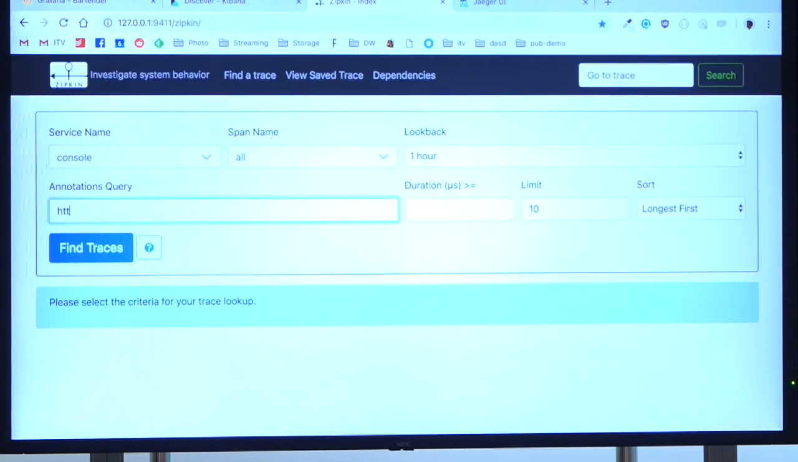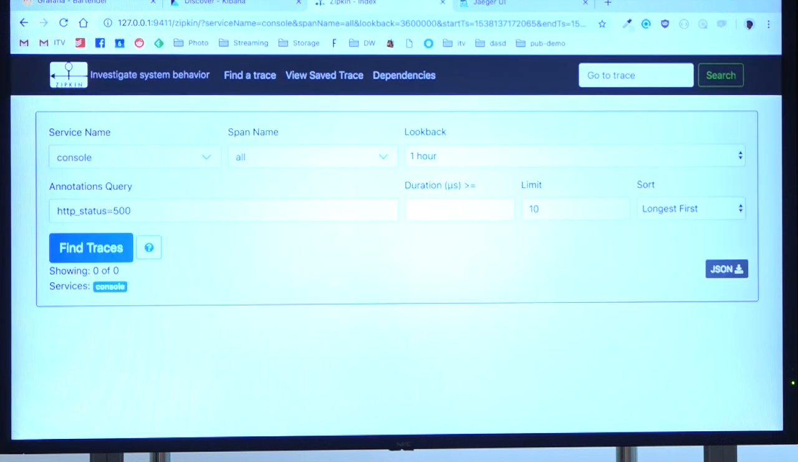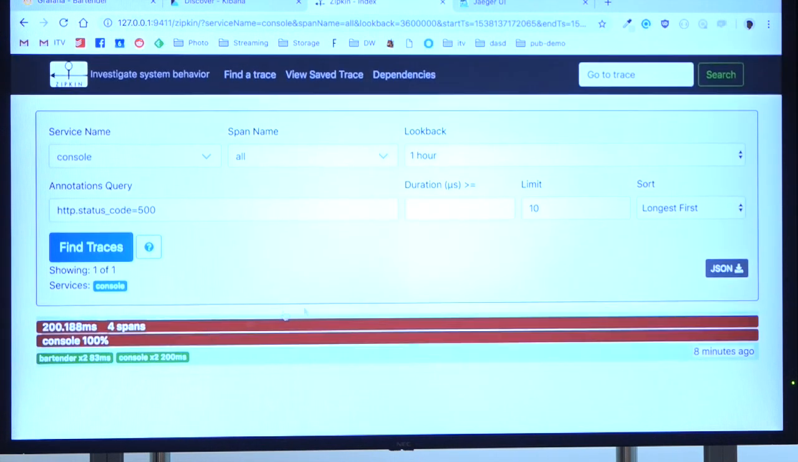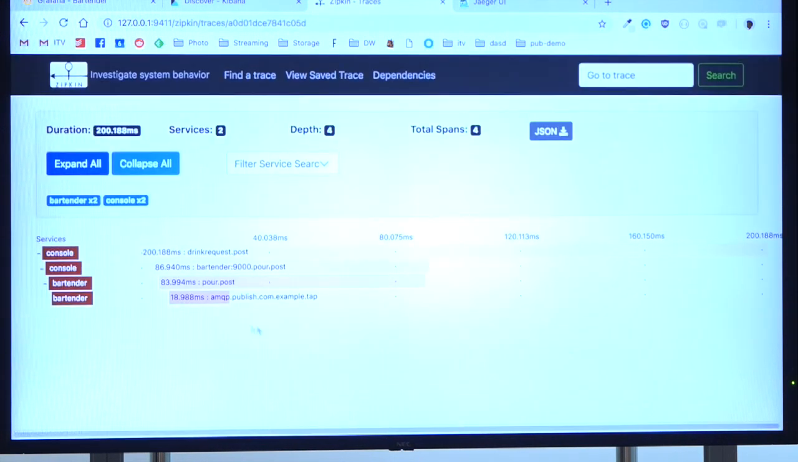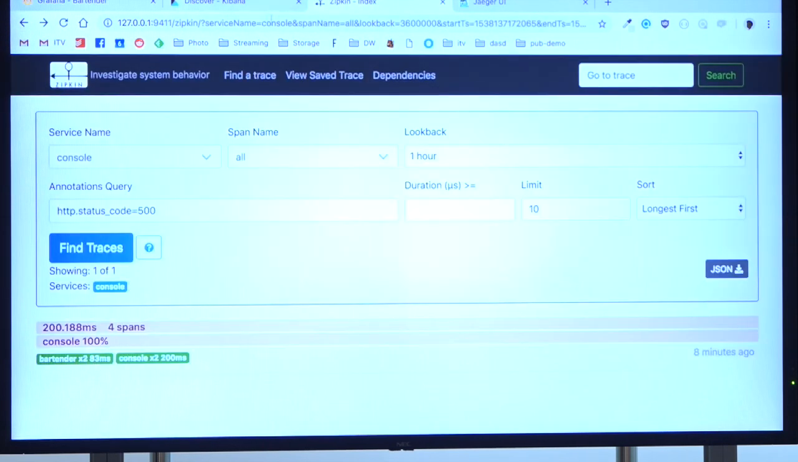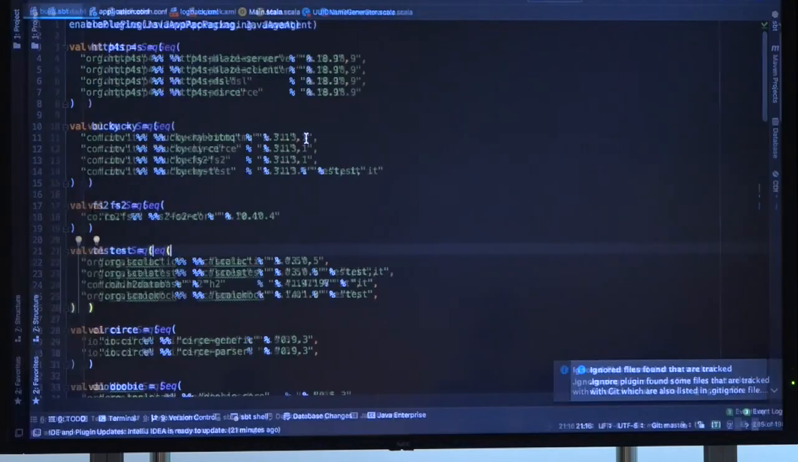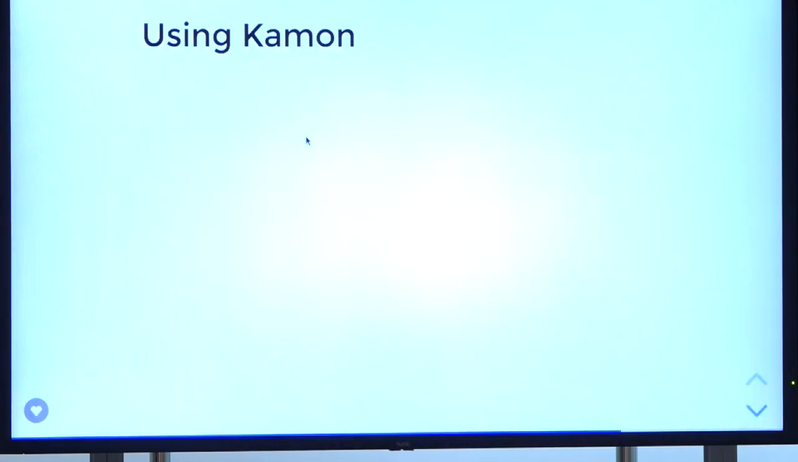There are also other capabilities that this tool has. We can filter by, let's say, we want to find examples of traces where the HTTP status is 500. HTTP dot status code. And immediately we can see, again, the same trace. So this would be the kind of tools that Common allows you to integrate with.